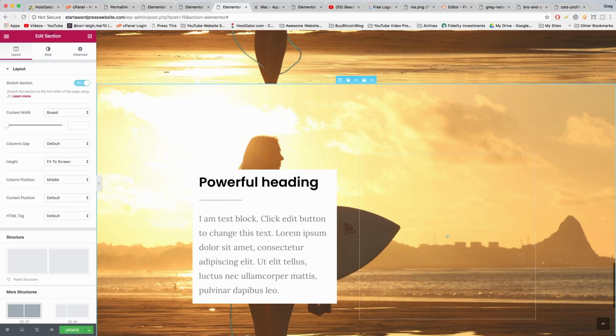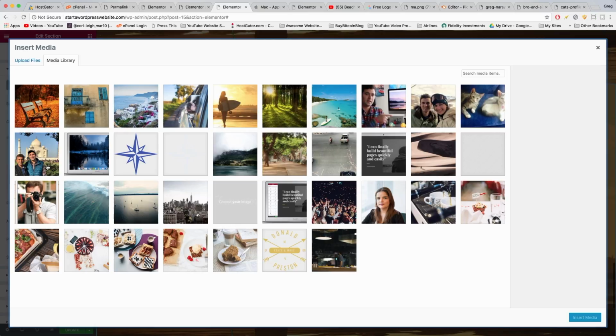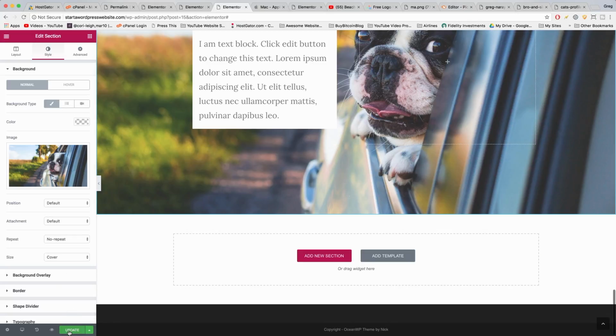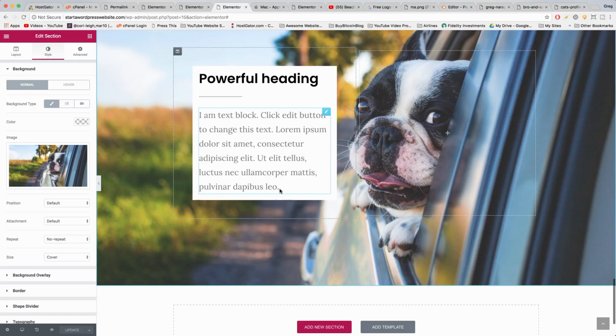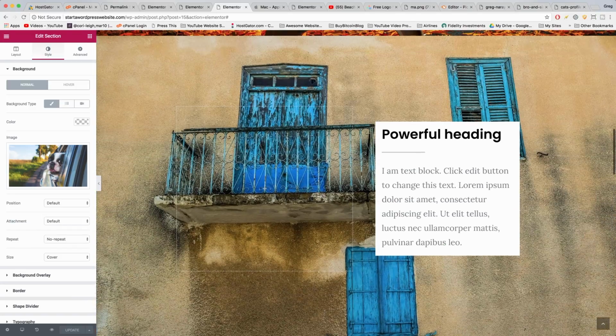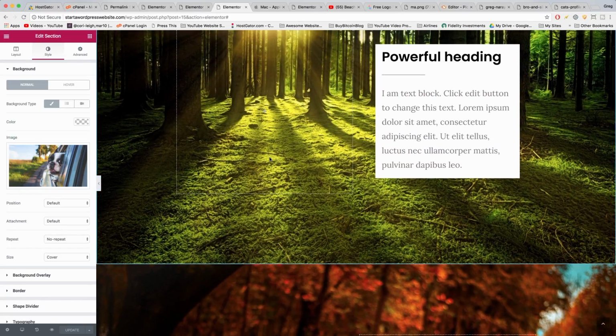We can change the background image for our final service to the dog. Insert media. Alright, perfect. And update. Alright, so once you're ready, go ahead and fill in the descriptions of your services, change up the headings, and you'll have a beautiful service page to show off to your viewers and, more importantly, your clients.